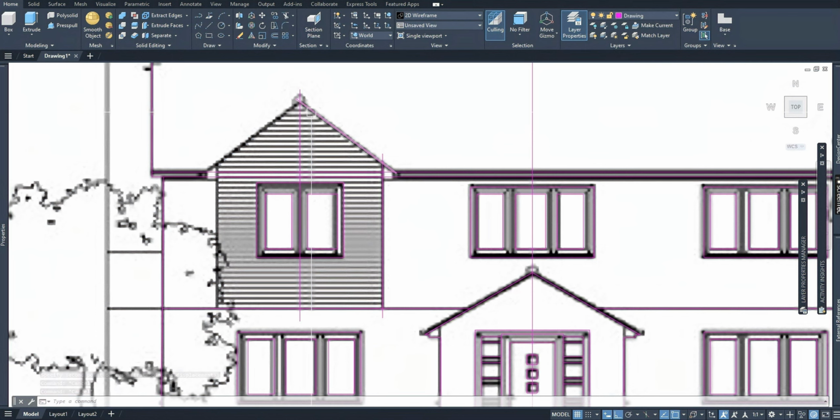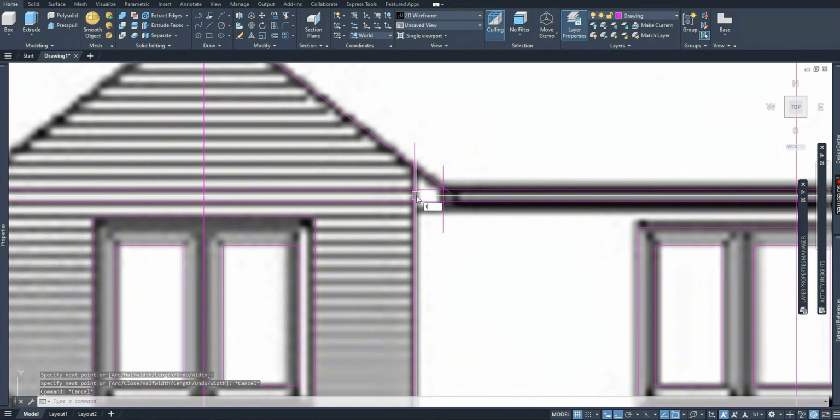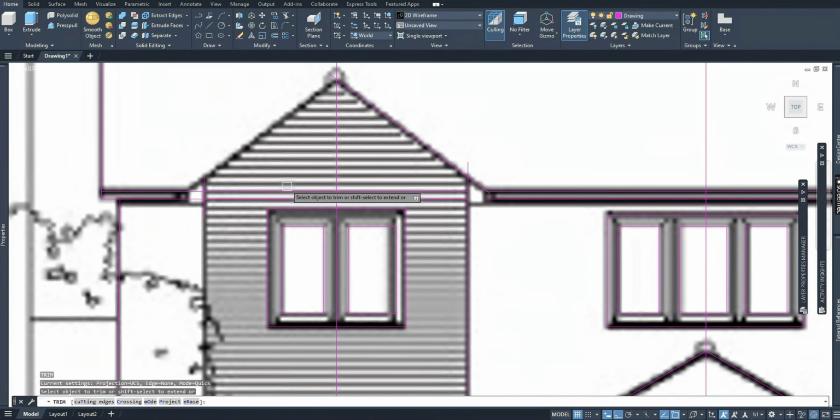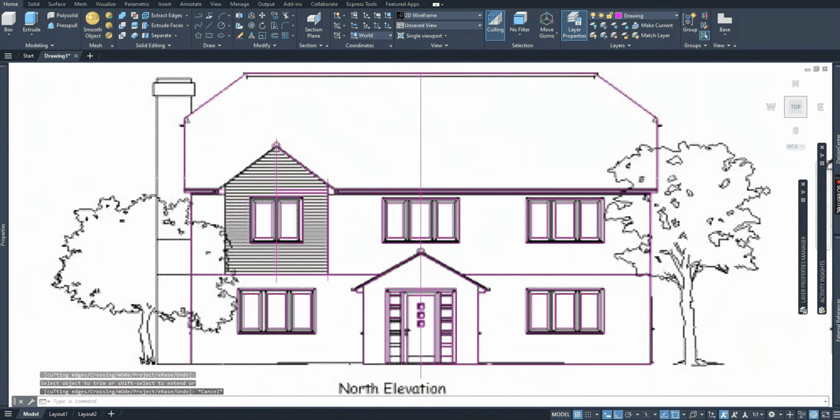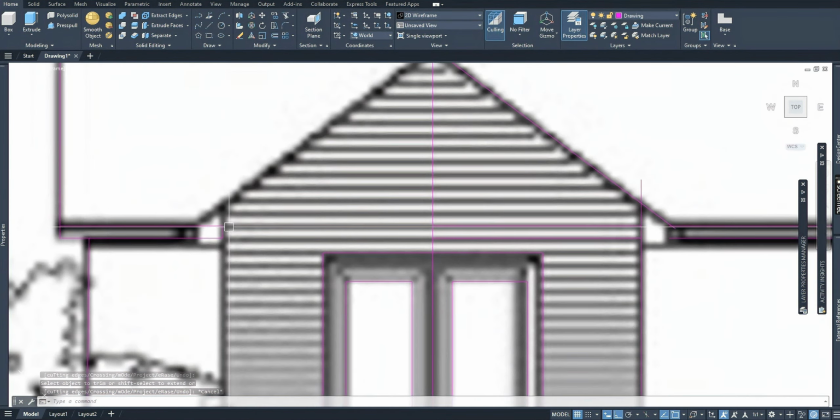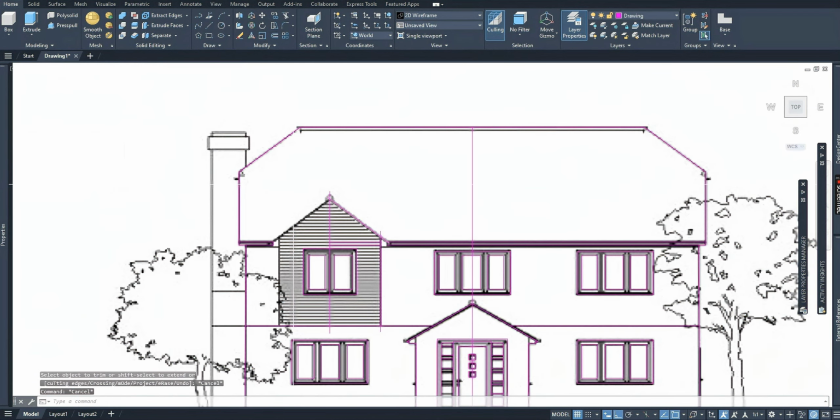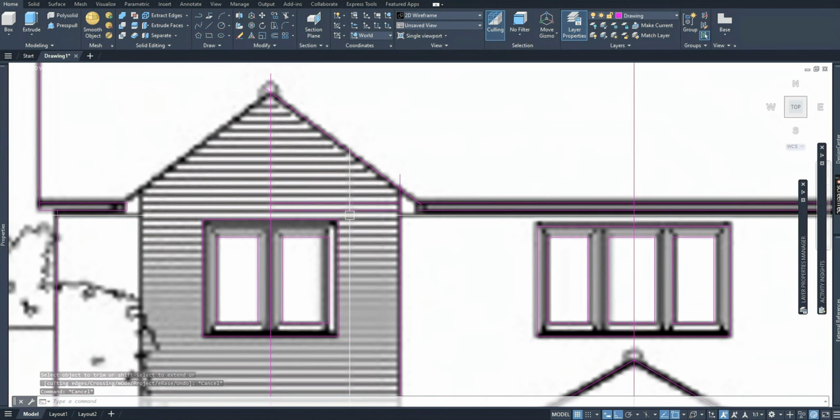Just to show you how I would do it, because I know it's quite common on a lot of drawings. Just something like that. There we go. This over. Like that. Now I'm going to continue creating my cladding lines.